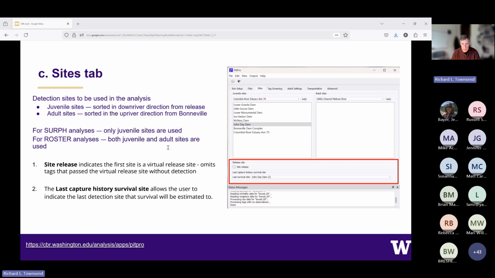In a MARC recapture study, at least one detection site beyond the site to which survival is estimated is required, as you cannot separate the probabilities of survival to and detection at the very last site. The last site option allows you to create a pooled last site of multiple detection sites, potentially increasing the probability of detection below the last survival site.